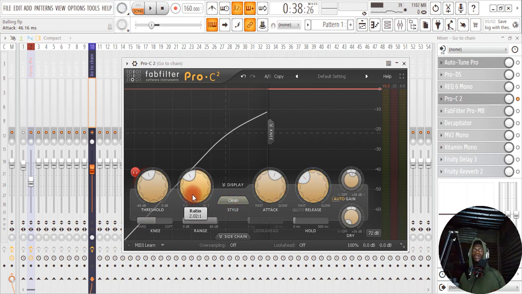but this is subjective, it's up to you. What attack means is, when it goes above our threshold, how fast do you want the compressor to compress it back. Like our attack, if it's fast, it goes above our threshold by 2 decibels, it's going to attack it fast, you know.